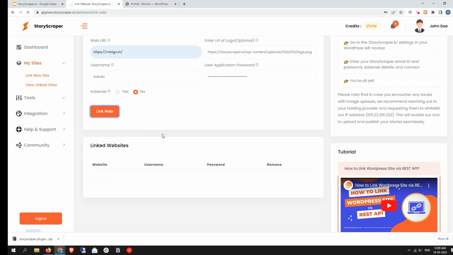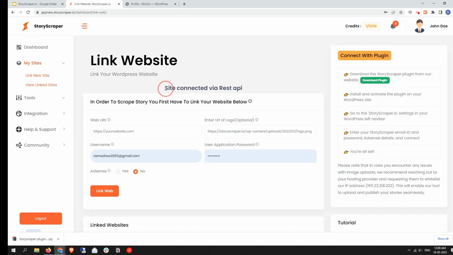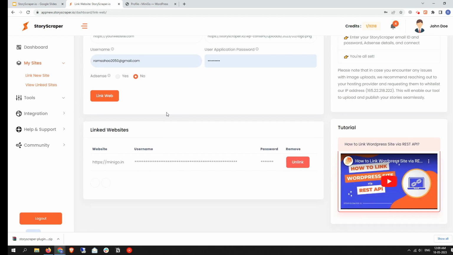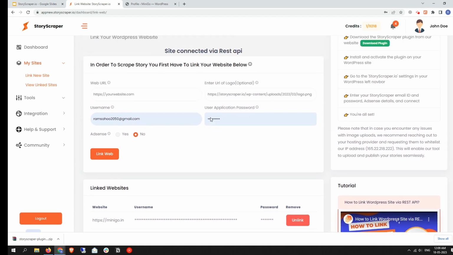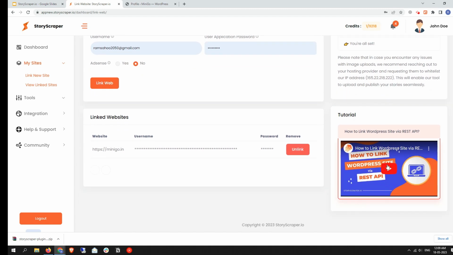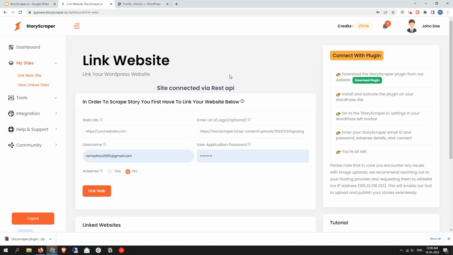So once you click on the link web, it will show a successful message, site connected via REST API, and also you can view the linked site name under this linked websites table. Okay, so you can link multiple sites according to your plan. And also if you have any doubts or any problems you face, you can also follow this guide via tutorial here too. Okay, that's all for this video.